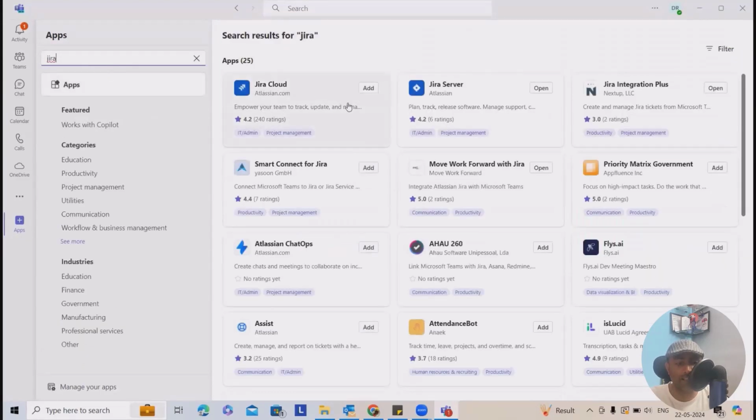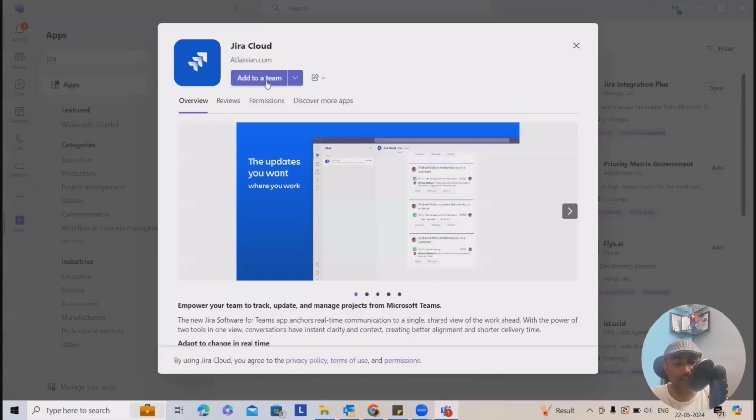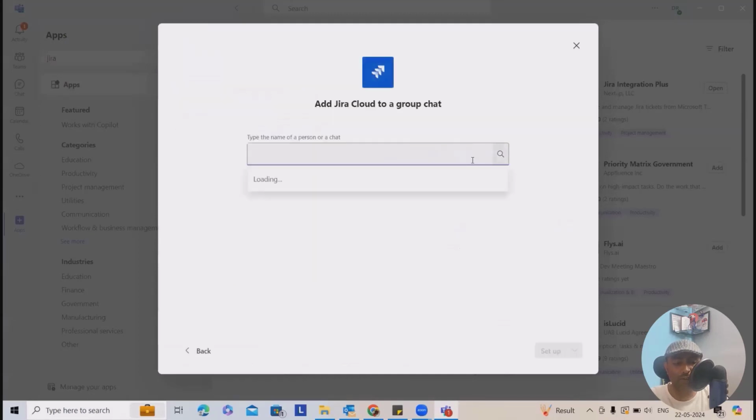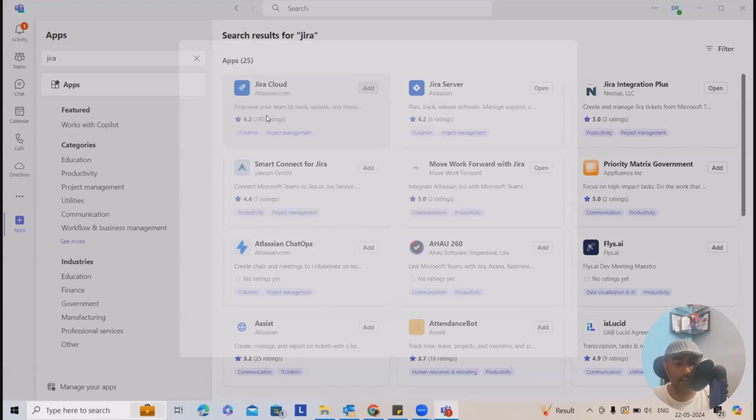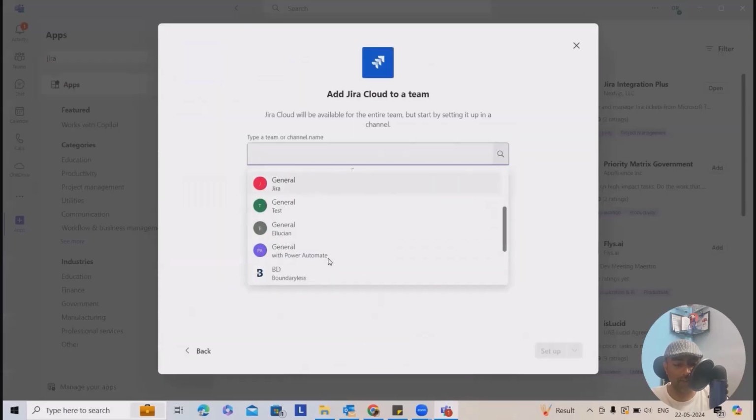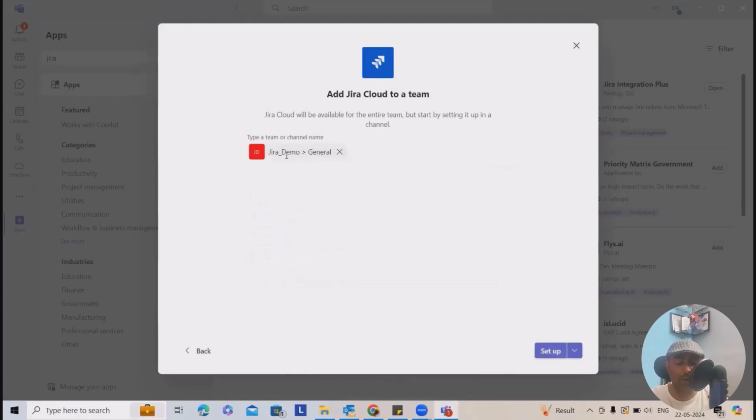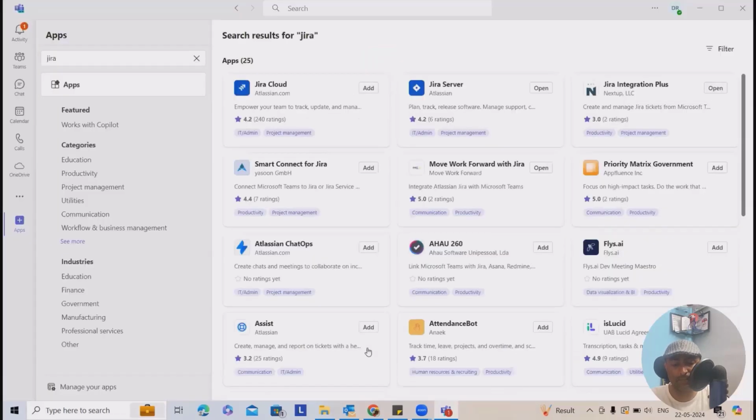Here you can see the Jira Cloud option available. Click on add and I will select the option add to a chat. I will search the chat name. My chat name is Jira Demo. Okay, let me add it again. Add to Teams. Here, I am getting options of different chats. Because I have created the team Jira Demo, I want to add the Jira Cloud application into this and click on Setup.